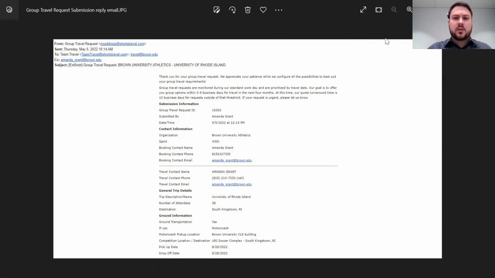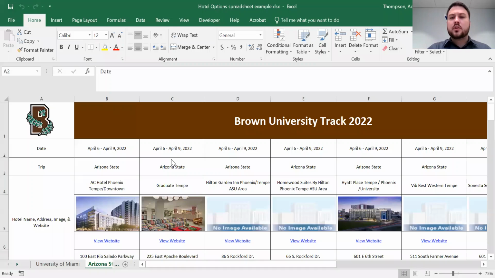A couple more things I want to show you. The hotel options spreadsheet. So this is another big one. This is what the spreadsheet looks like. This is just an example of what Track got for their Arizona State trip this spring. So this is what comes through to you. It's got a lot of information on here.